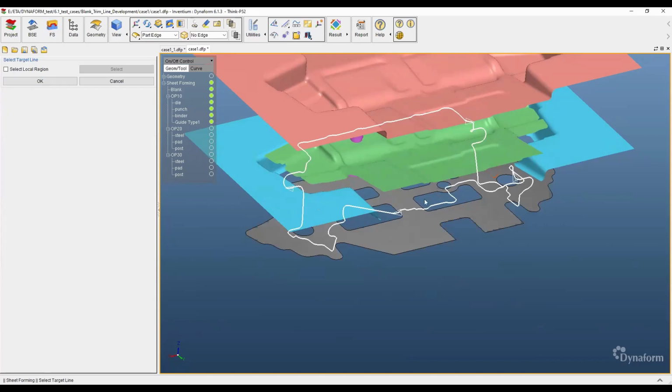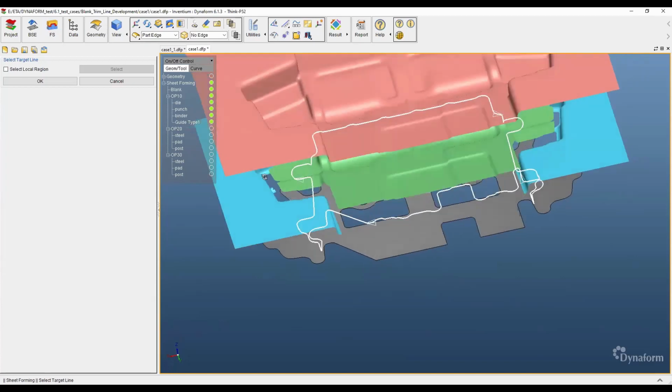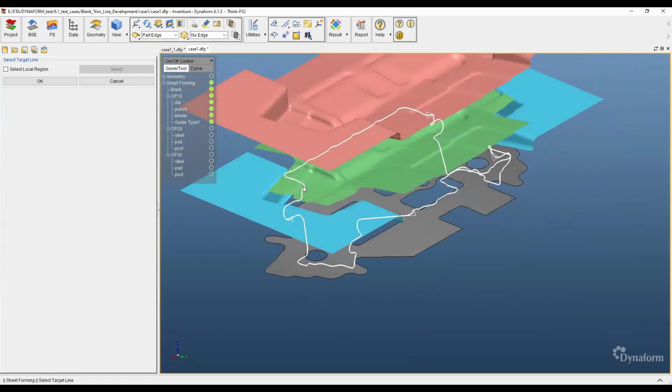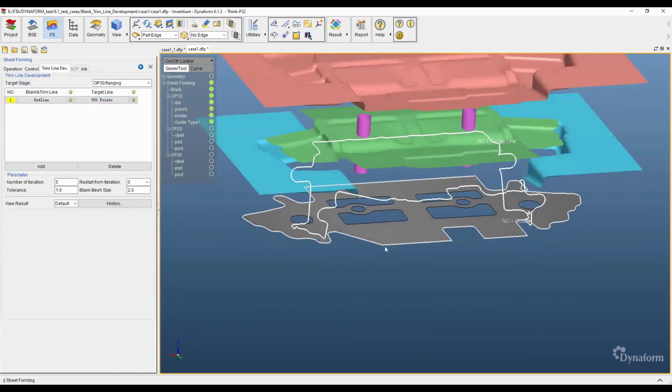And also, we are able to select the region we want to optimize. It means we don't have to optimize the whole line. If we only want to run the optimization for this flanging area, maybe start from here to here, we can also do that. Check the local region option, and then keep going to run the optimization. In this case, we are going to do the optimization for the whole outline.